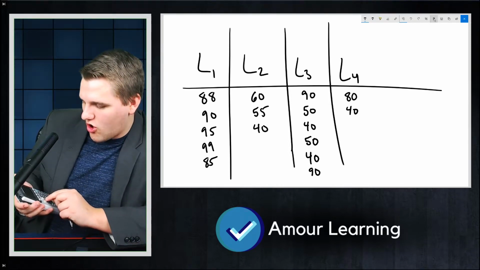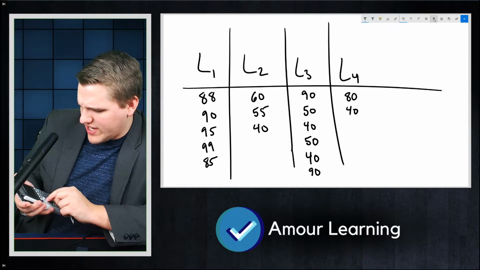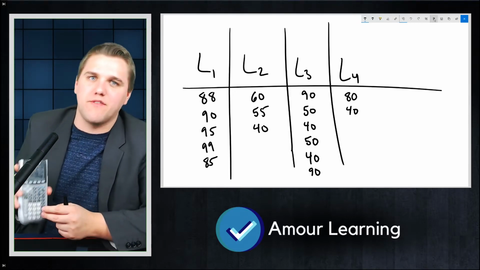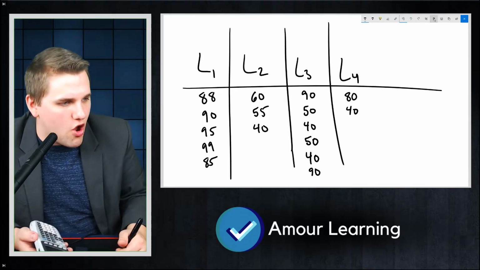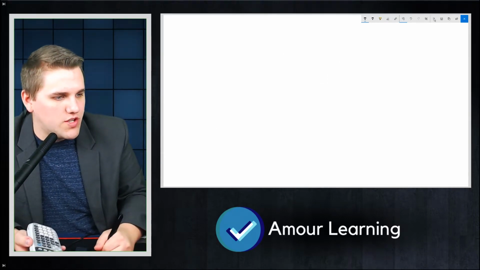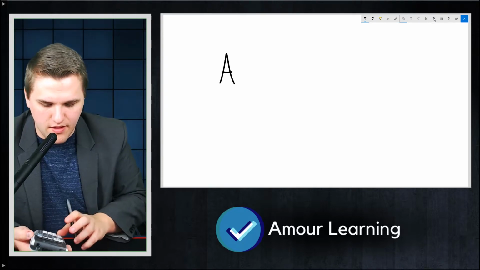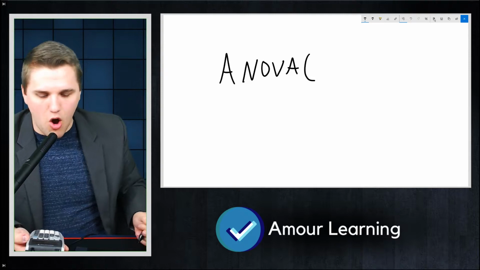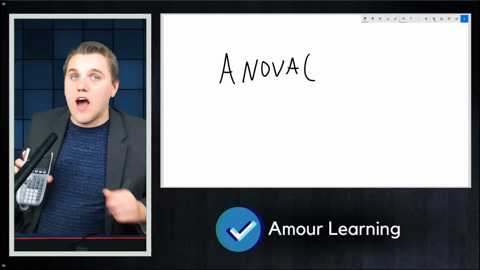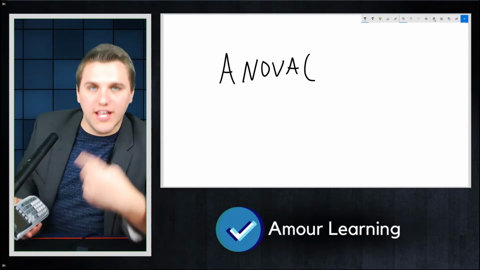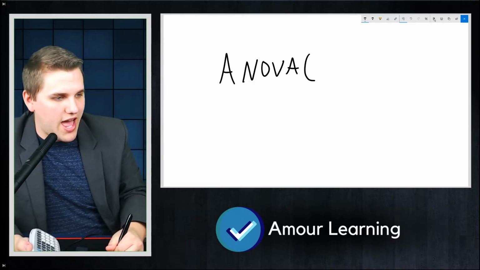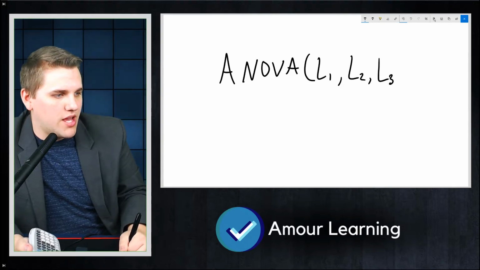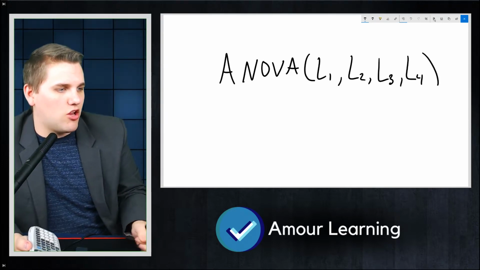If you scroll all the way down to, I believe it's the bottom, letter H, literally at the bottom of that menu, you are going to see ANOVA. You're going to click on that, and you're going to see ANOVA with an open parenthesis. Now you're going to put your lists there. We're going to want to put L1, L2, L3, L4, and then close the parentheses.